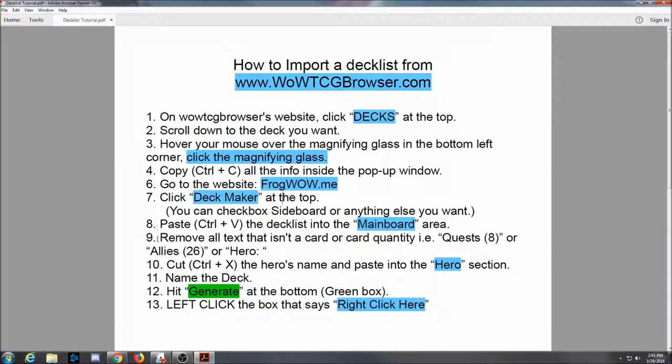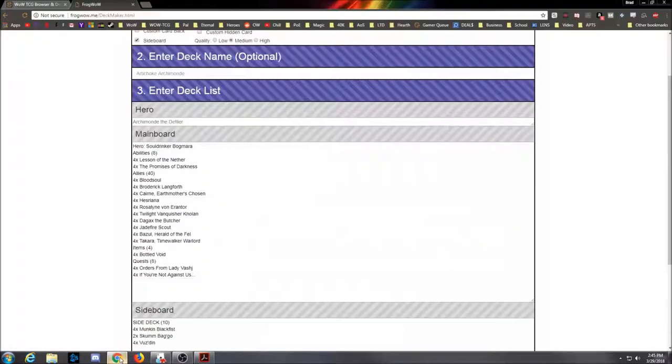We just pasted. Number 9, remove all the text that isn't a card. So where it says like allies, that's not an actual card. Get rid of that. Abilities, get rid of that. Items, get rid of that. And then up here where it says hero, well, the word hero isn't part of this, so get rid of that with the colon. And then Soul Drinker Bogmara is the name of the hero, but that actually has a hero spot. Let's cut that and put it up here.